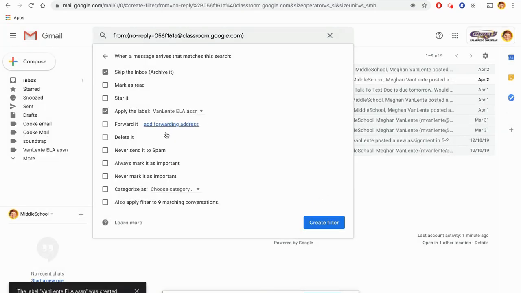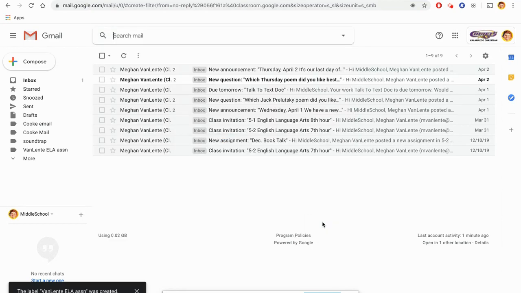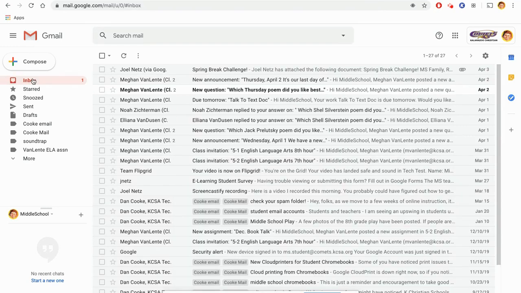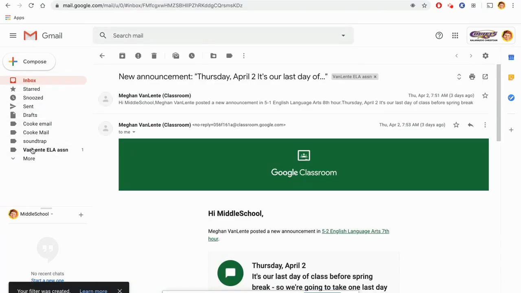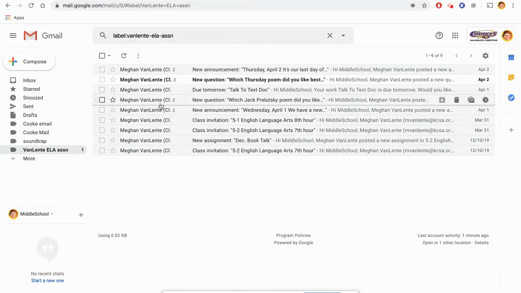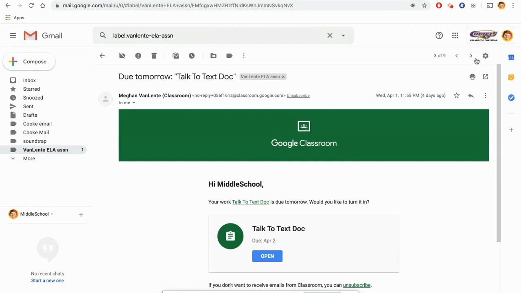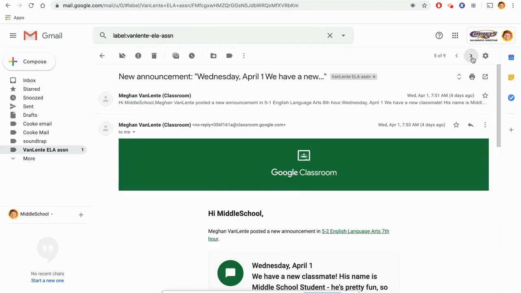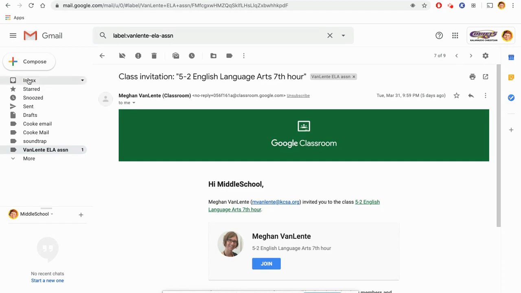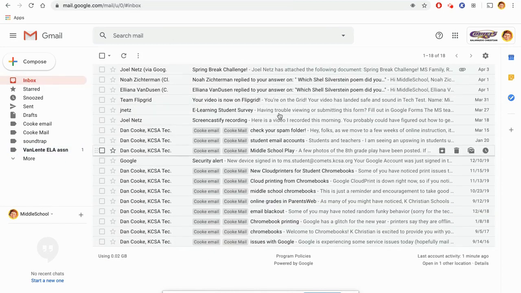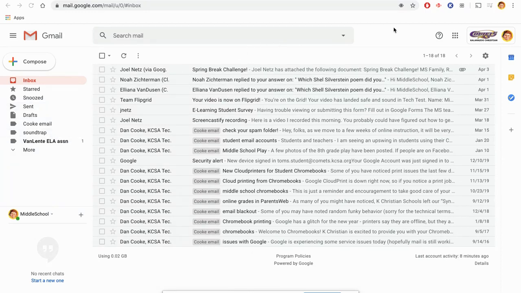And create that. As you did before, I want to apply that to the conversations, in other words, the emails that you have back there. And I'm going to tell it to create the filter. And now you've got your inbox with a bunch of junk. But if you go to Van Lente assignments, it's going to show you just that information. So you've got all your assignments in one spot right there. And then if I go back to my inbox, it's actually cleaned up my inbox because I told it to skip the inbox and just put those in that folder.